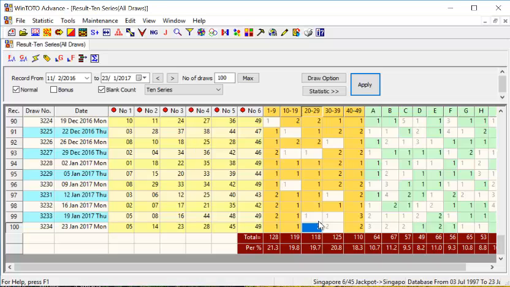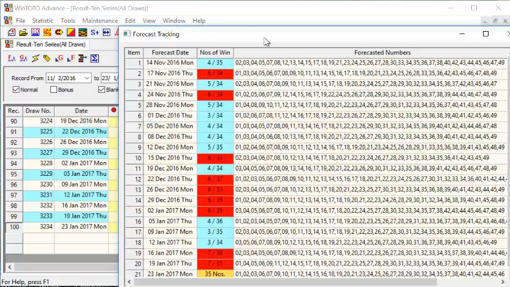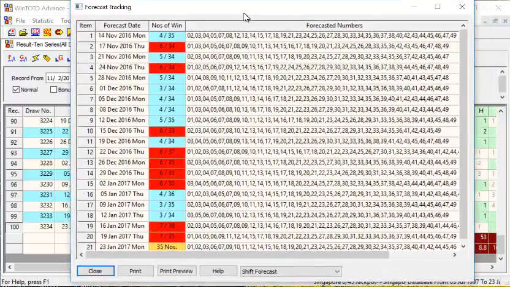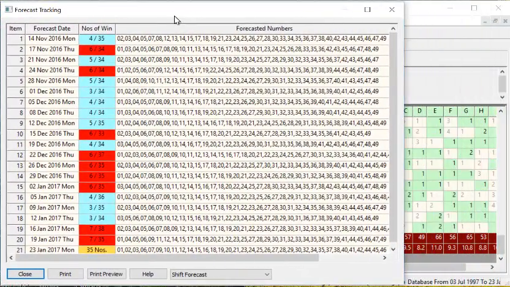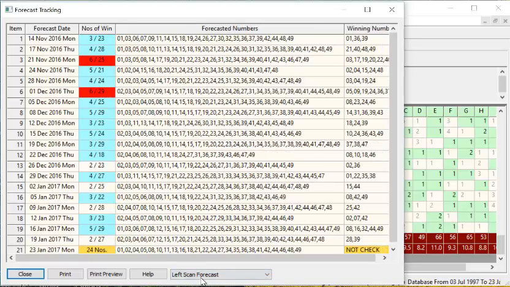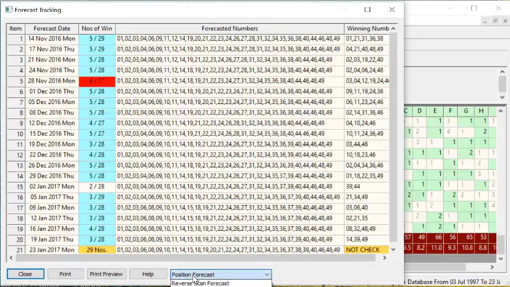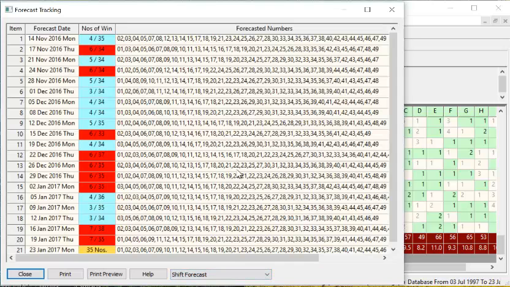Just one particular data itself can actually give you a lot of boosters. Now let's come to this area called maintenance. You can see for yourself that we have made tremendous changes in our maintenance. We have many types of forecasts available for your use. We have the reverse scan, which is the first one that I mentioned just now. We have the left scan, the right scan, the position scan, and the last one is called the shift scan.